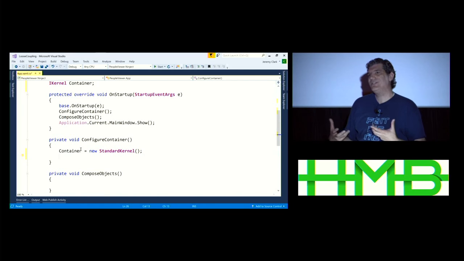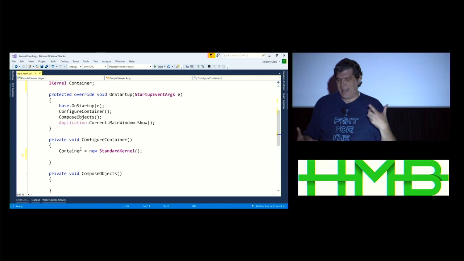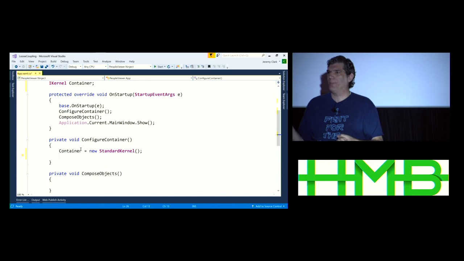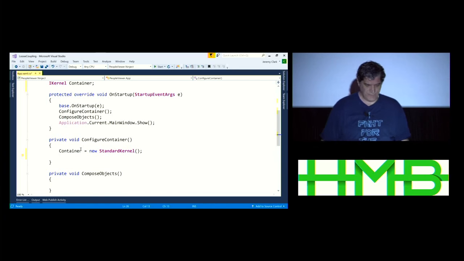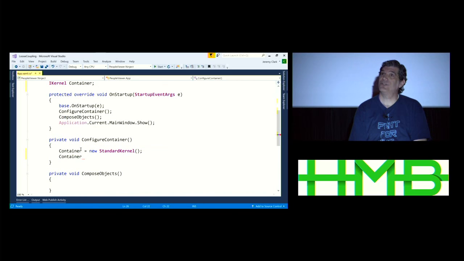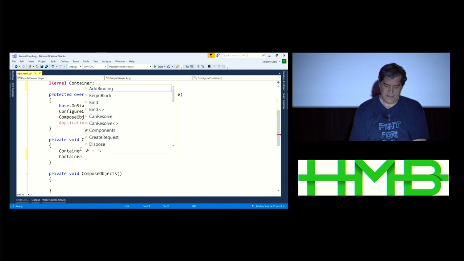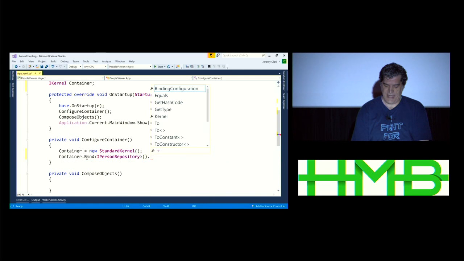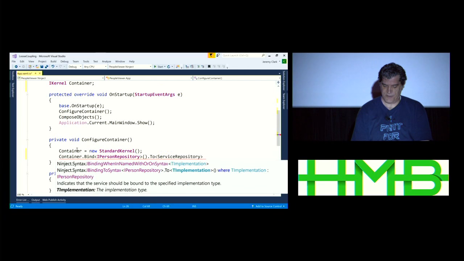And then what I need to do is I need to tell Ninject how to match up concrete types with abstractions. Now, in my case, my abstraction is my IPersonRepository. OK, so I have an interface, IPersonRepository, and I need to tell Ninject, if someone asks for an IPersonRepository, here's the concrete type you should use. Now, I really like the syntax for Ninject because it's very straightforward. So I can say container.Bind<IPersonRepository>().To<ServiceRepository>().